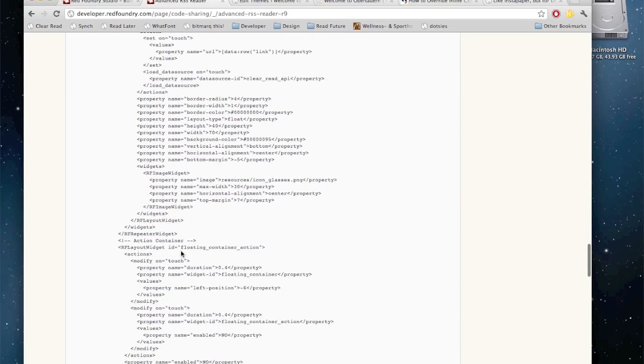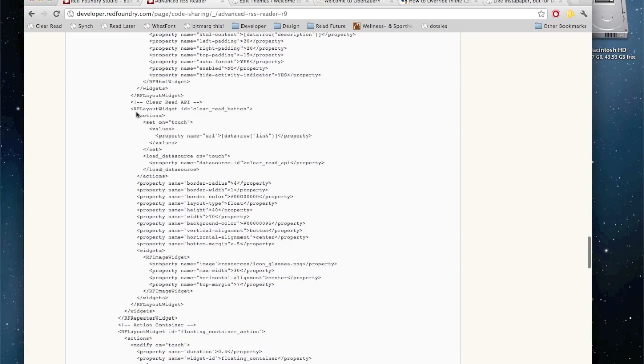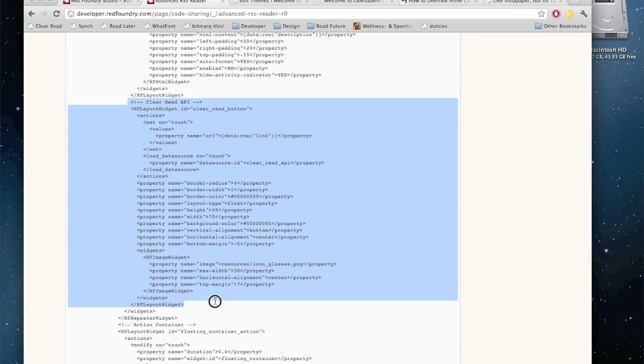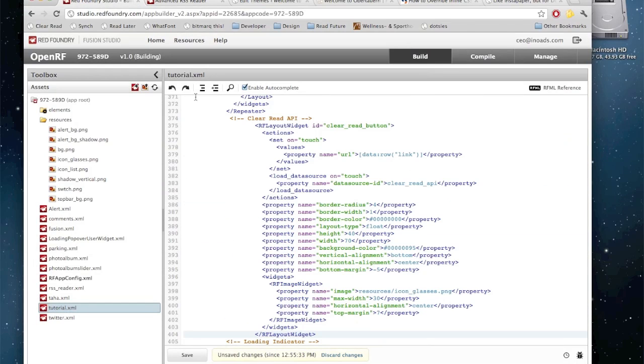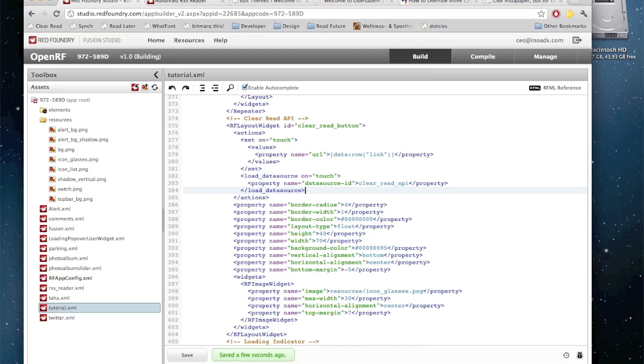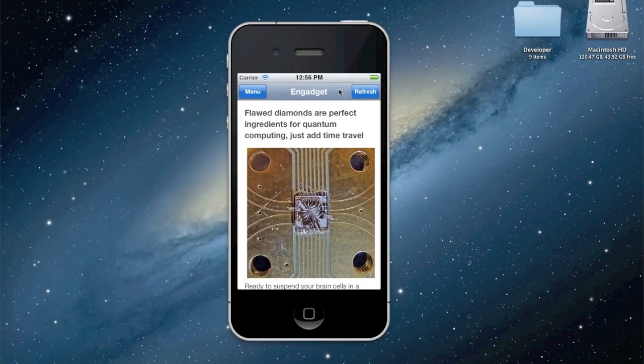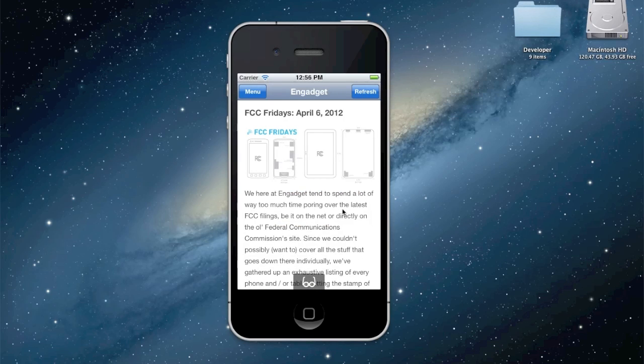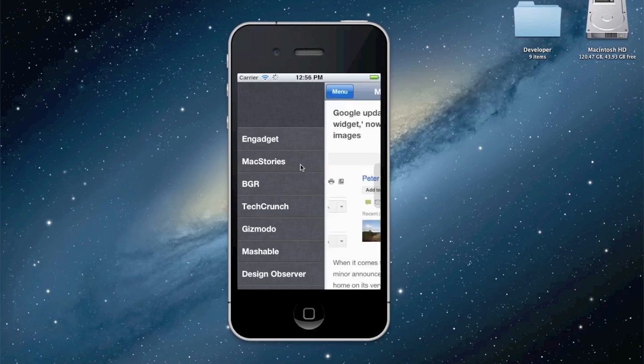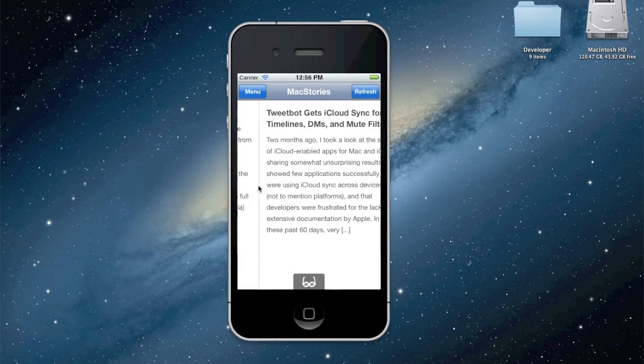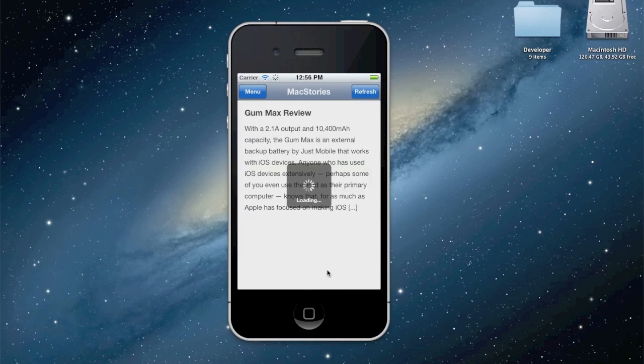That's not it. But this is it, ClearRead API. Let's copy that bit here. And let's just paste it down here. And without trying, so the image we're using for ClearRead API is icon glasses here, which I've already uploaded. So let's reload this view here. So as you can see, ClearRead API. Let's change the feed to Mac Stories, since I saw that it was using feeds that were not full text. So let's tap this here.